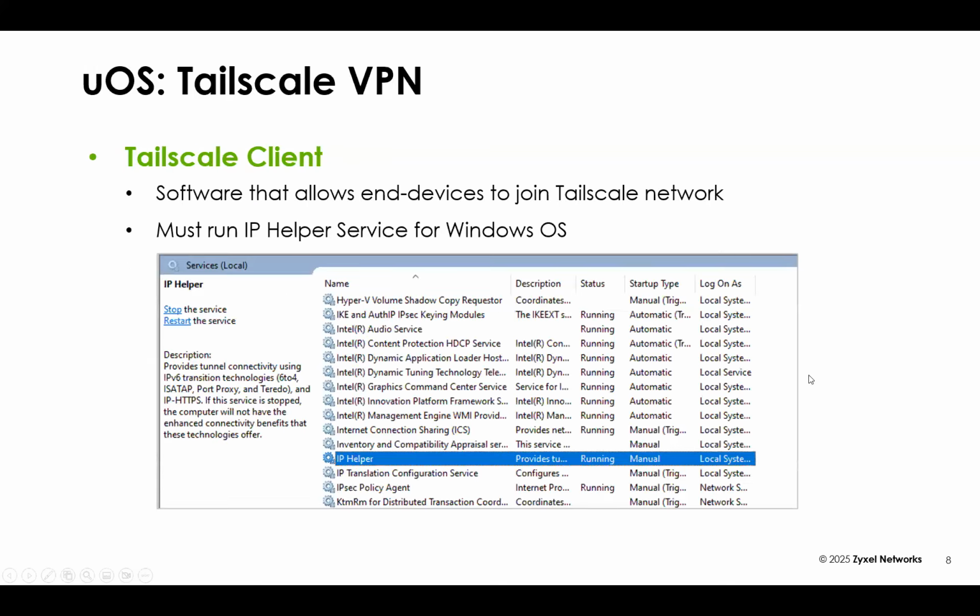Now, for the Windows side of things, you're going to have to use the IP Helper service. You'll need to make sure that in your Services tab on your Windows OS, your IP Helper is running. This is necessary because when all your devices are connected to the Tailscale VPN, they'll be given their own IP address located within the Tailnet VPN. You'll be given a specific 100.x.x.x address, and that is specific to Tailscale VPNs. That's going to be used for the routing process, which you'll see shortly.